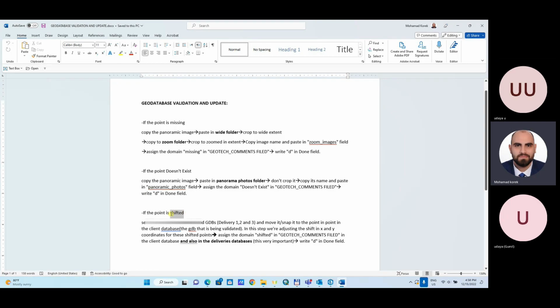Shifted meaning it has wrong XY coordinates. It's a bit close to the correct location, but not in the correct location.